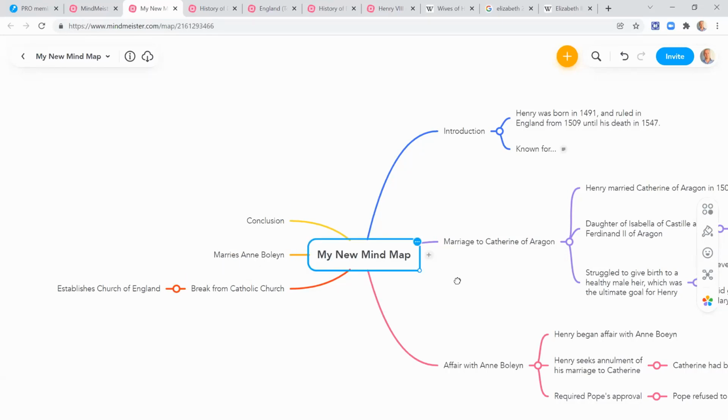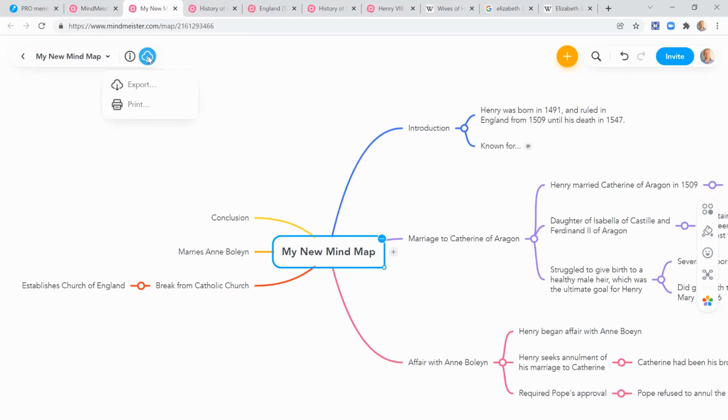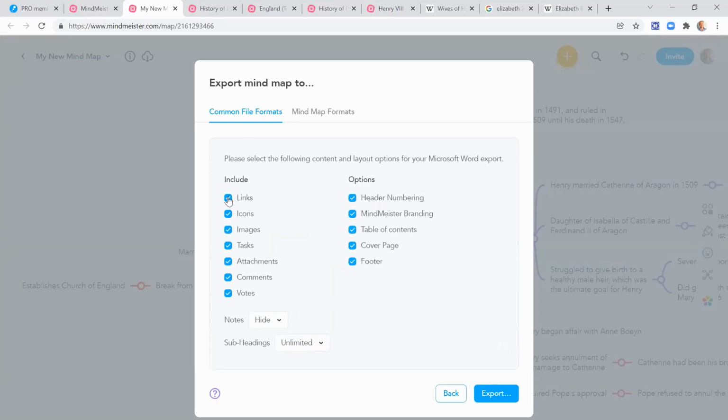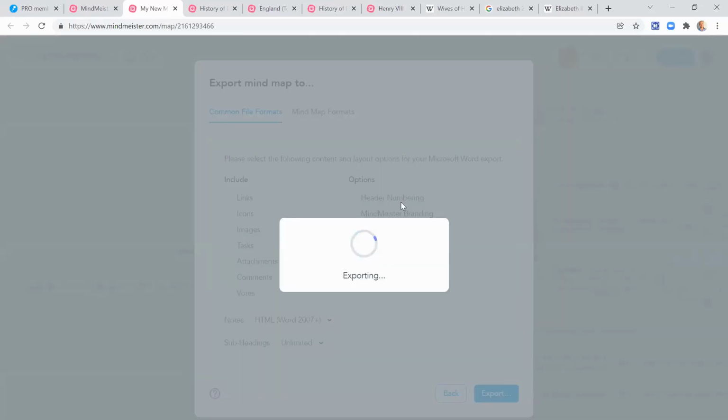Now, importantly, what we can do here is then say to MindMeister, I'm ready to turn this into a written document. I want to send this to Microsoft Word, and all of this is doable within MindMeister. And we say, right, we don't need links, icons, images, tasks, attachments, comments, votes. We don't need numbering, branding, contents, cover page, footer. What we do want is the notes. And let's say export and pull this to my computer. Now, this might be pushing my internet connection a little bit hard. So let's see how this goes.